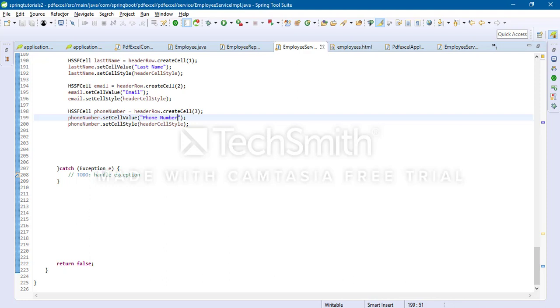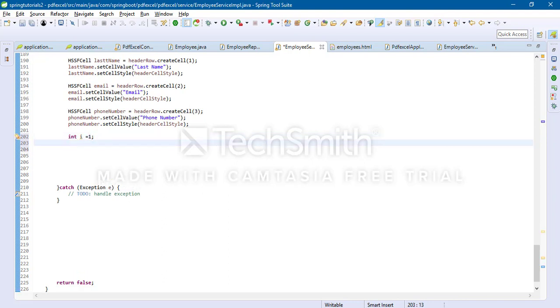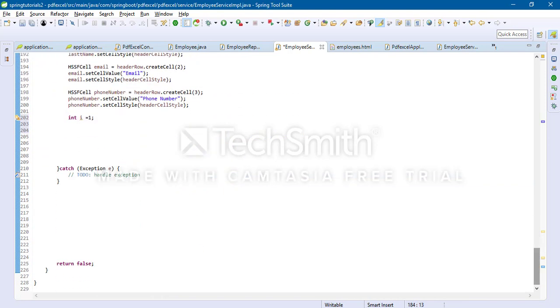Headers are completed. Now I'm going to create values. For values I take int i equal to 1, because row 0 is already done. The first row is done, and next I'm going to create another row. That's why the index starts from 1.